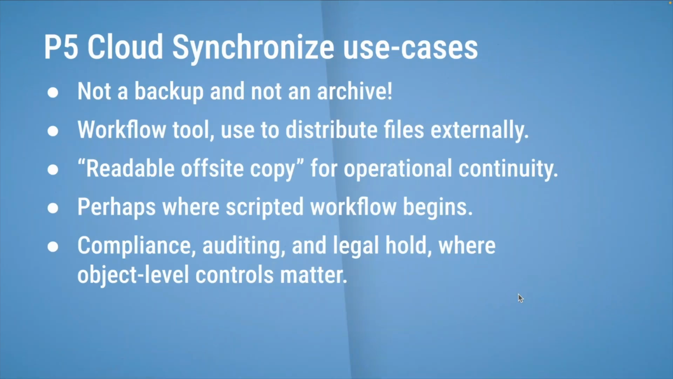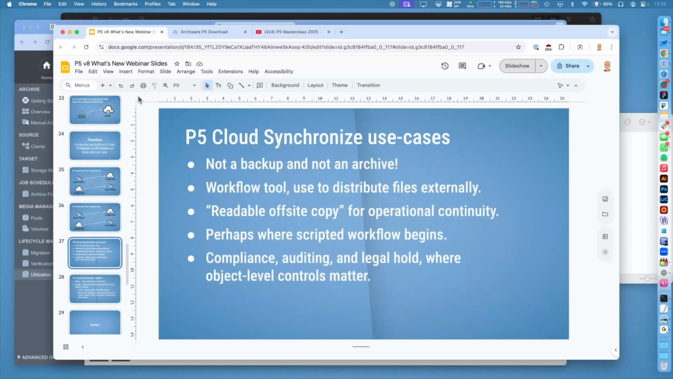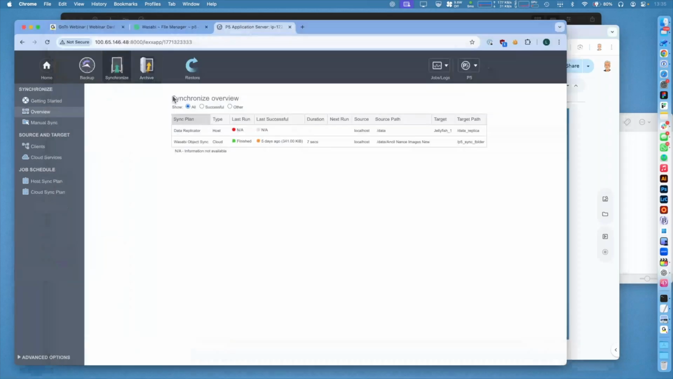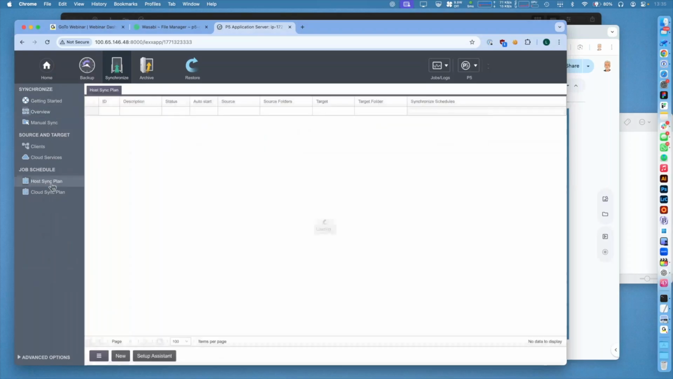And before we look at the use cases, I'll just show you what this looks like in the product. So if we go back to our P5, but this time looking in the Synchronize tab, you'll see there's a couple of new things here. What was previously just called sync plans are now called host sync plans, because these are the traditional synchronization that runs between two hosts on your infrastructure. So from your Synology to your QNAP, or from your Windows file server to your Linux GPFS storage, or whatever you have that you want to replicate files between.